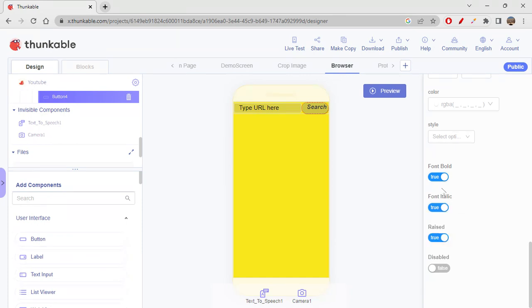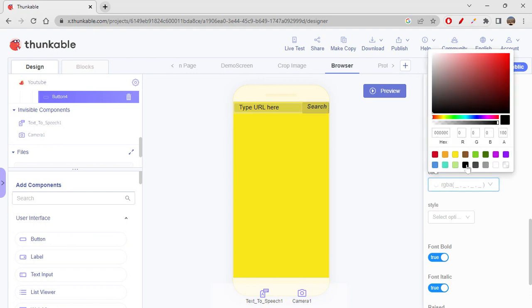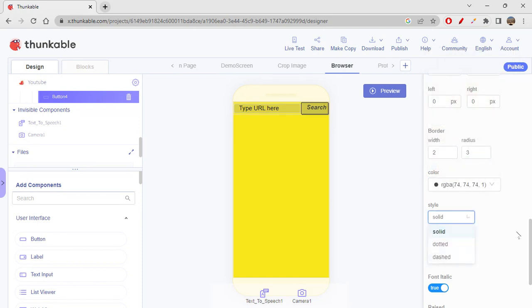I usually do this, right? I'll make my button's font bold, font italic, and raised, like you can see here. Let's remove this radius and give just a 3 pixel radius. And width maybe 2. For the color, I will just give a dark gray color only. Let's select solid.